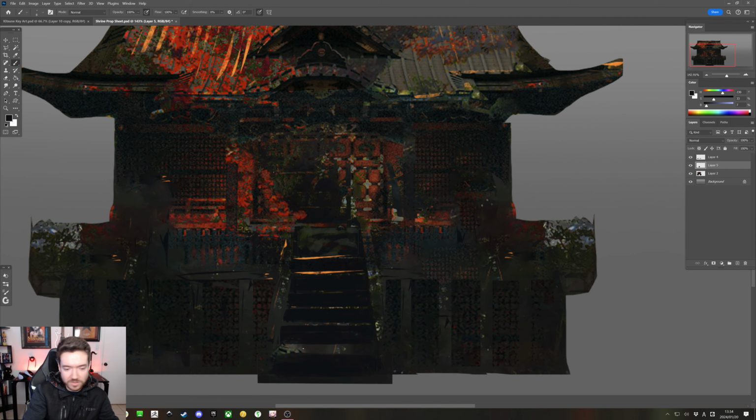I'm glad you thought the stairs were interesting. I'm a big fan of just perspective facts and information. It's cool. So yeah, let's continue here. So we have the stairs somewhat roughed out.